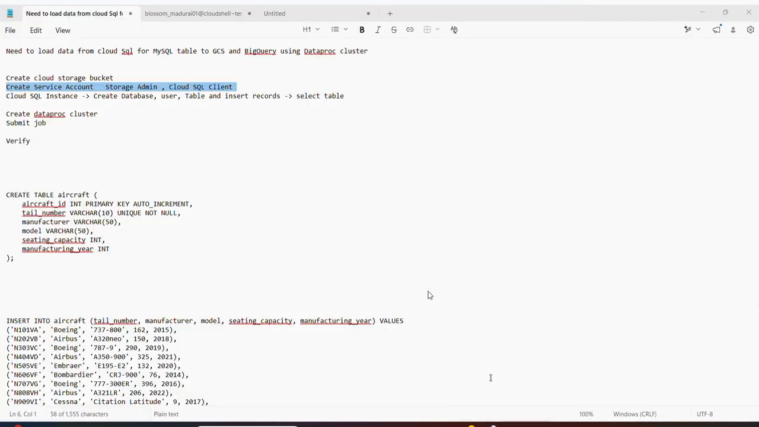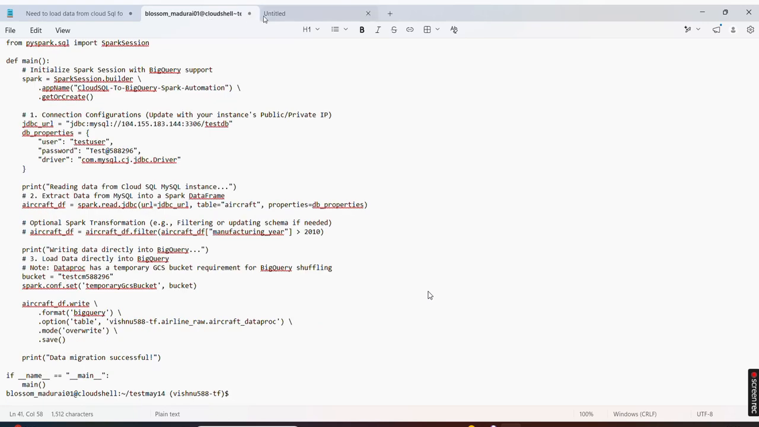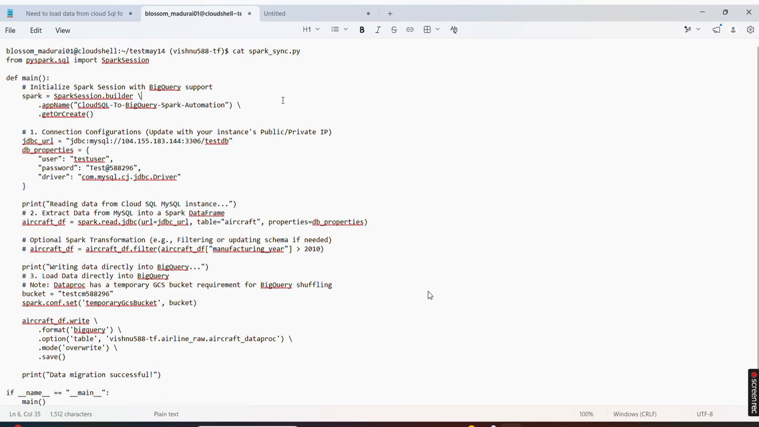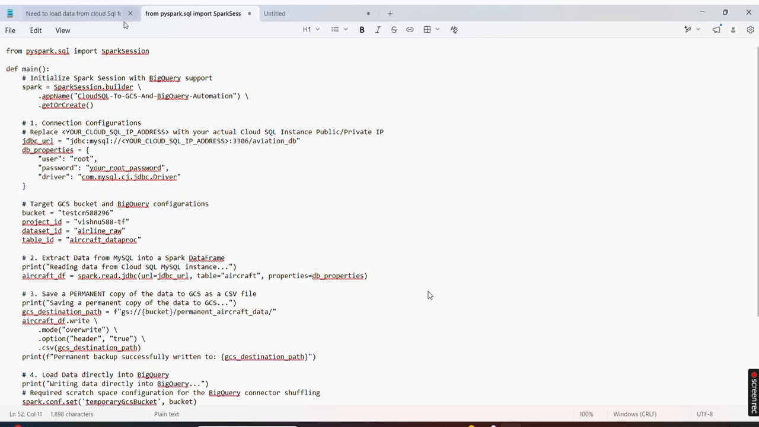So now we are going to walk through the Spark sync code, friends. Okay, so now we are going to see this code, sparksync.py. We are importing the SparkSession from pyspark.sql. Then we are initializing the Spark session with BigQuery support. Then there is the connection configuration, friends. We have to specify the IP address of our Cloud SQL instance and our database name. We are going to do it, friends, don't need to worry. Then we need to specify the password, our bucket name, project ID, the target data set ID, and then the table ID.